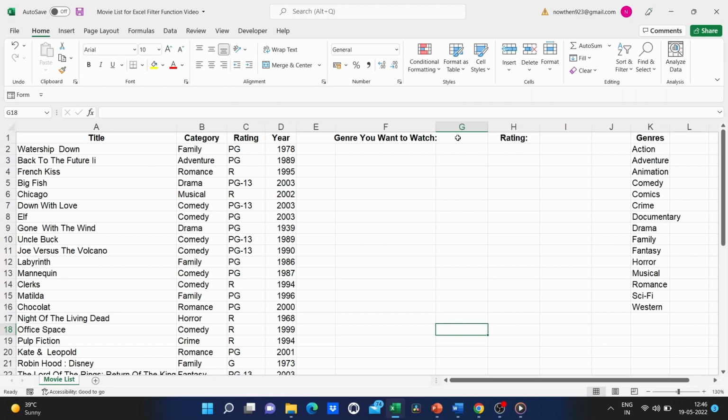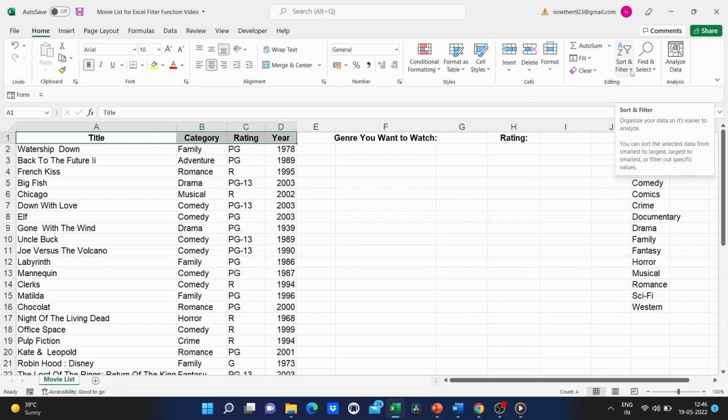Now, there are some ways to do this without using the Excel filter function. I could click and drag to highlight the column headings, and on the Home tab, Home ribbon, I could go to Sort and Filter, and I could create a filter. And then I could filter out only the specific movie category or genre that I'm looking for. But that's going to be a little bit more work in the end than just using the Excel filter function. So I hold Ctrl and tap Z to undo that.